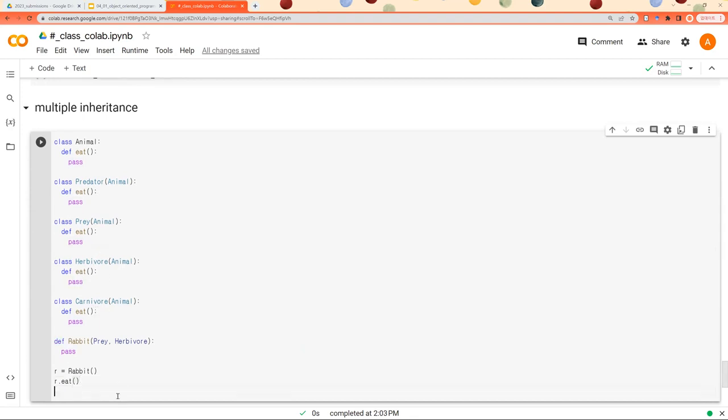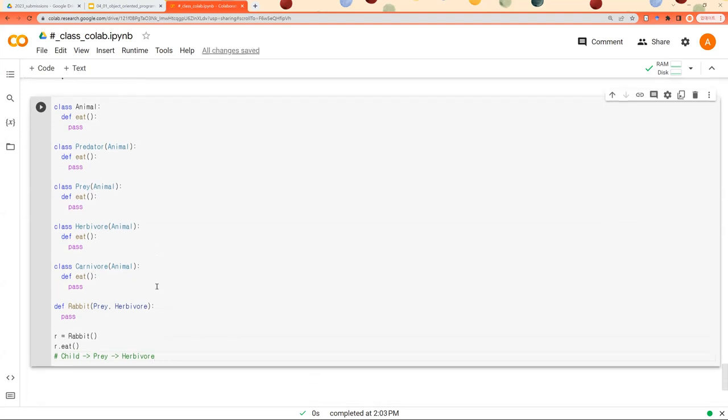So the rule is like this. Python tries to find this eat method within the child implementation. And if it is not there, it tries to find eat from this prey first. Okay, parent one first. And if it's not there, then it goes to the next one and tries to find eat from herbivore. All right? So that is the rule. So this is how we implement multiple inheritance.